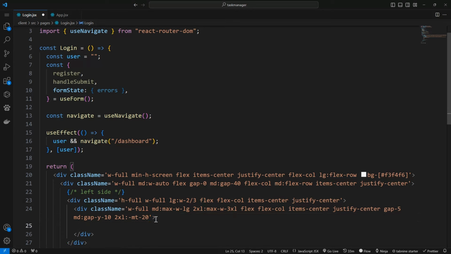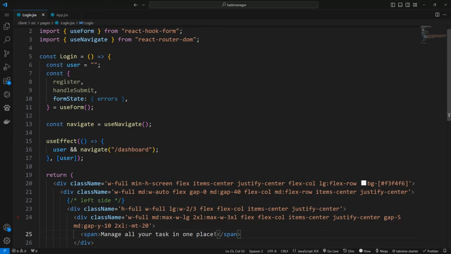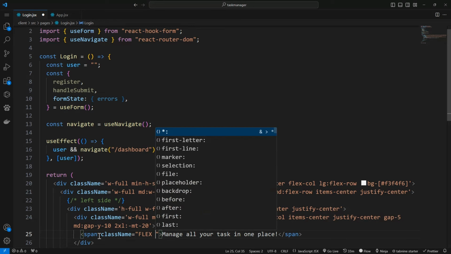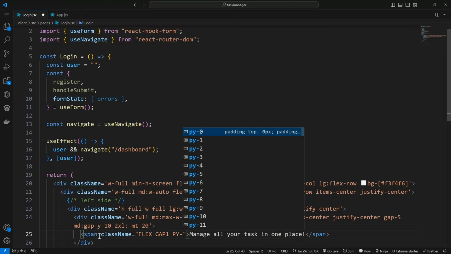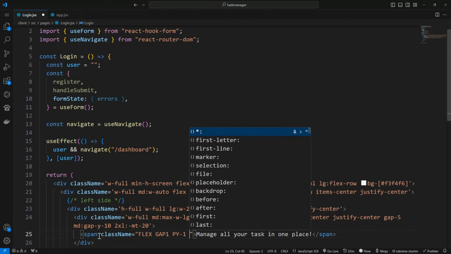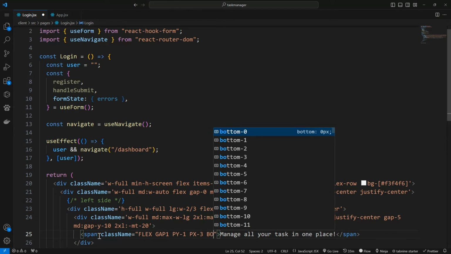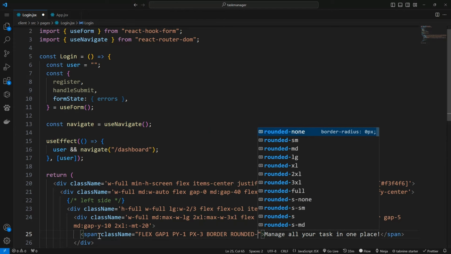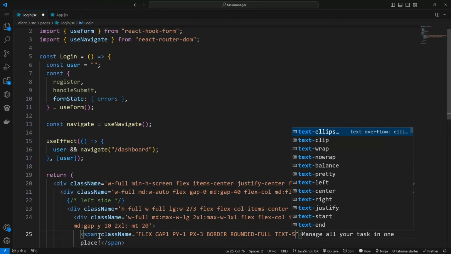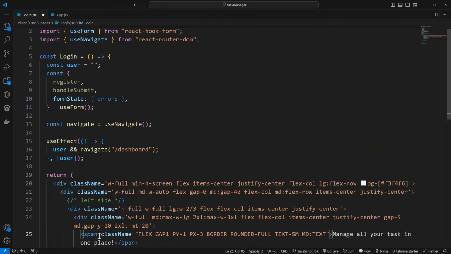Sometimes you just have to adjust these stylings to fit your needs. So now let us have a span tag. And in the span tag, we'll write manage all your tasks in one place. You can write anything you want there. So classes. We'll give it flex, gap one, py one, px of three, border, rounded-full, text-sm, and on md text-base.